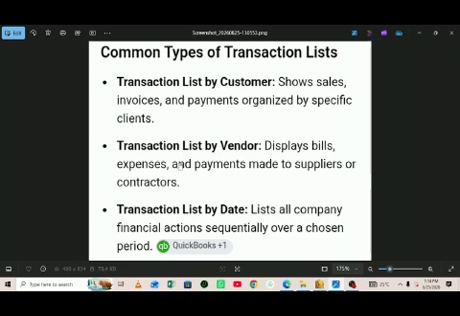And the second one is transaction list by vendor, and this one shows all the bills, the expenses, and the payments that a company or a business transacted with a certain vendor or supplier. And the last one is transaction list by date, and this one shows all the financial actions of a company. So let's start with transaction list by date.